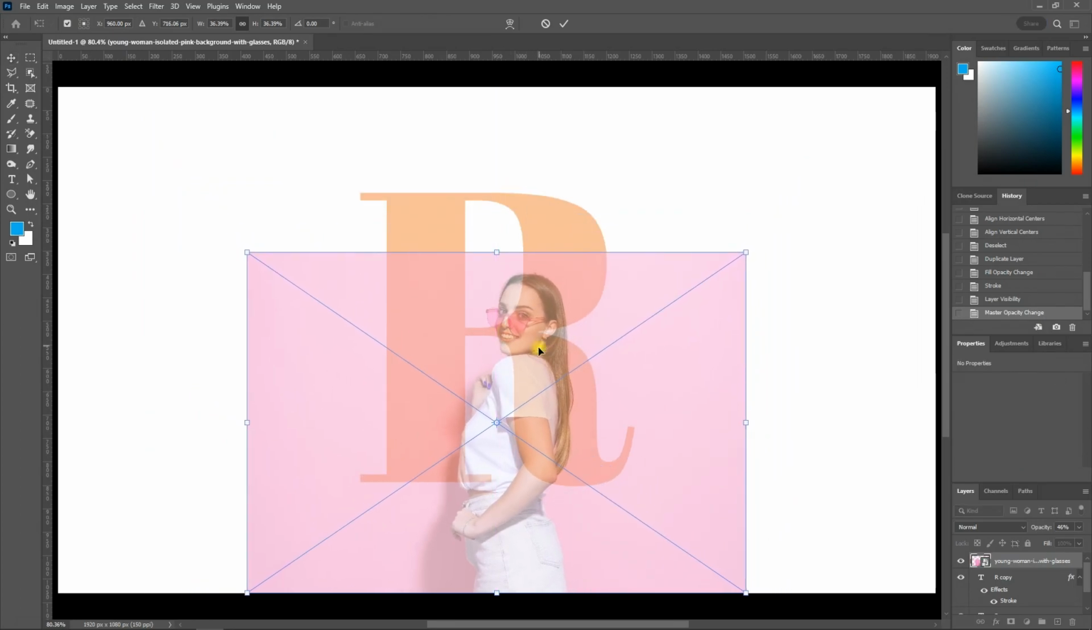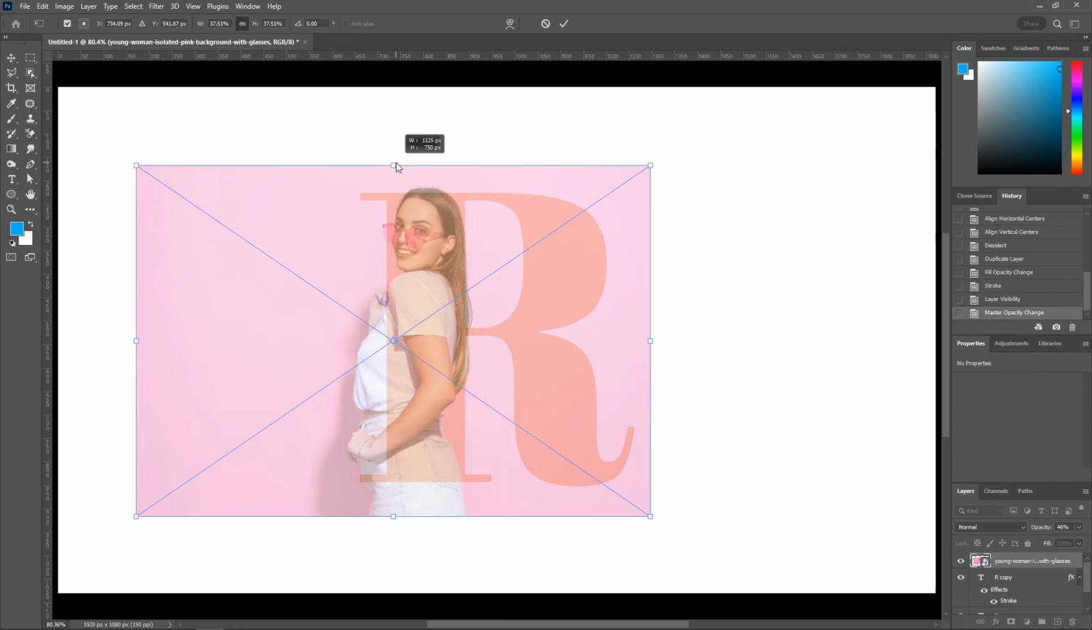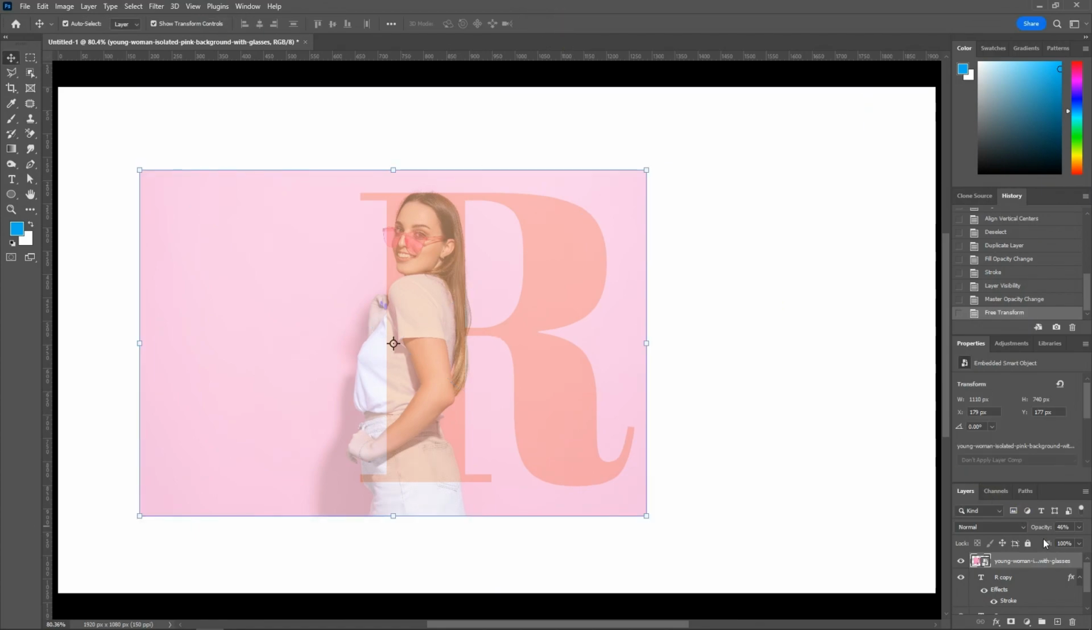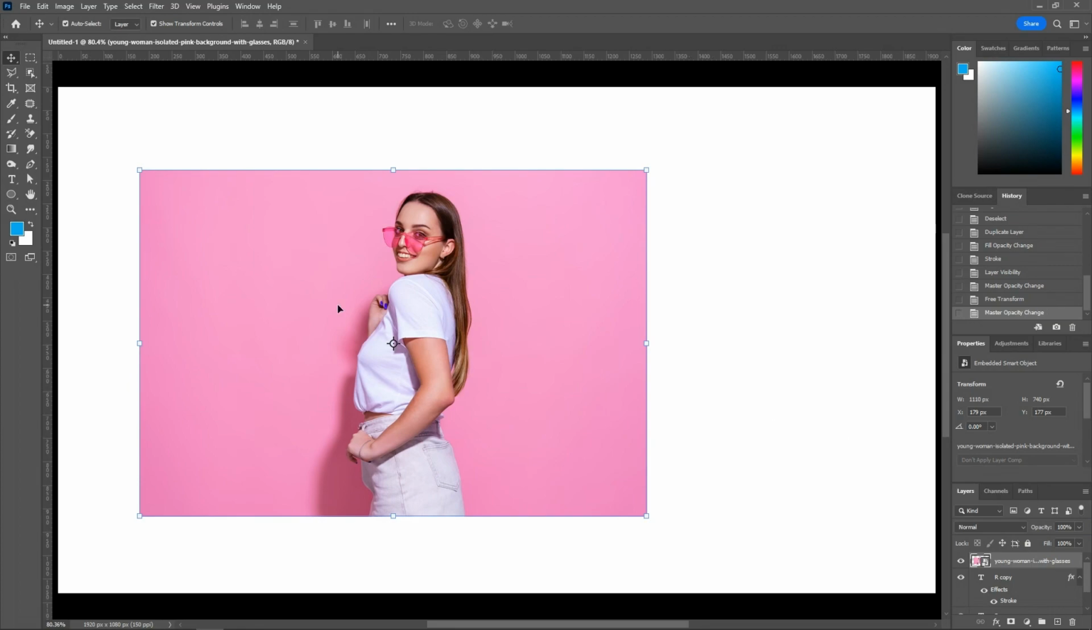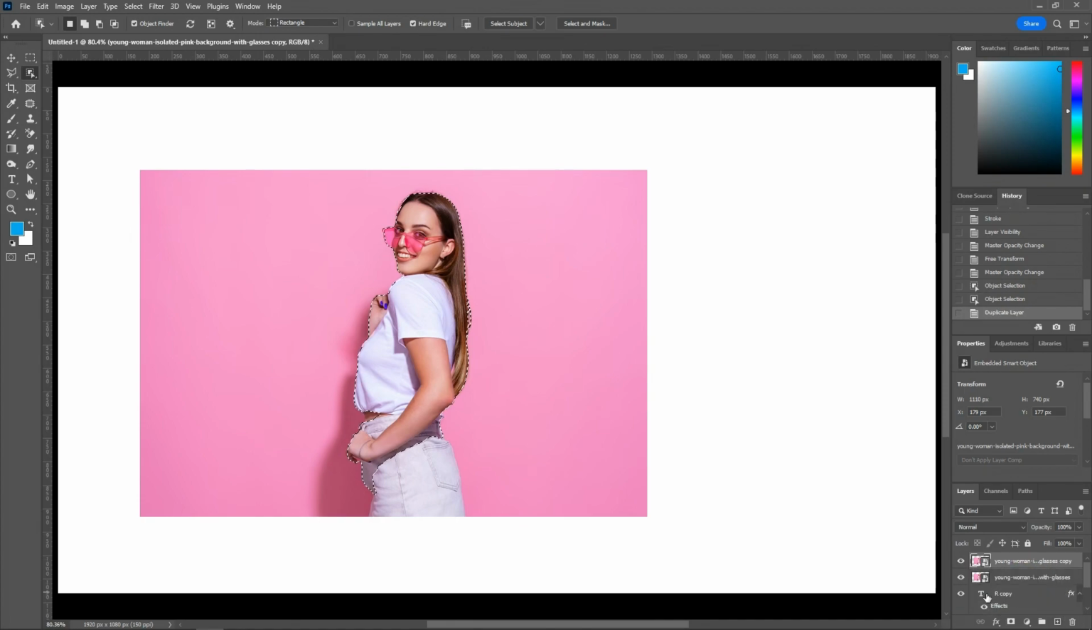Resize your image as per your requirements. Select subject. Duplicate the image by pressing Ctrl plus J or Command plus J. Click on the mask icon.